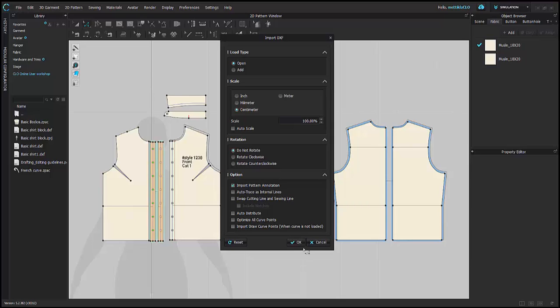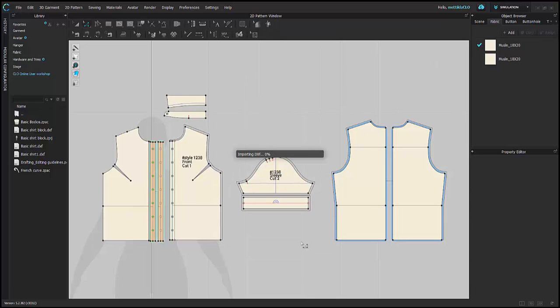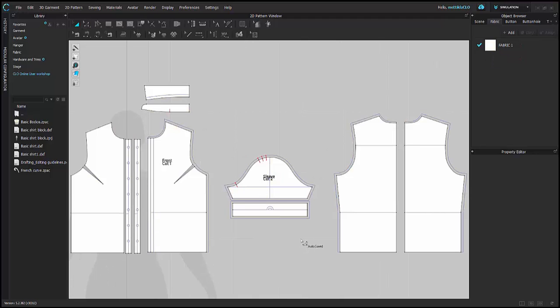If your curve does not load well, in any place like a neckline or the sleeve armhole, then you can switch on this option to try if it will come out fine. And then you can click OK to load your pattern. So this was the pattern which we had saved before.